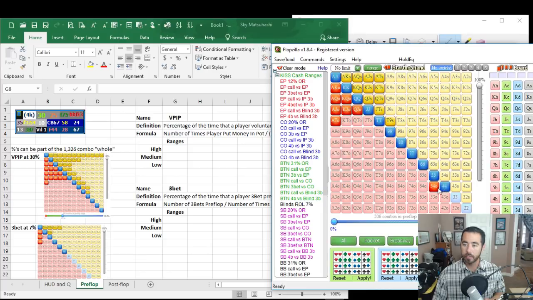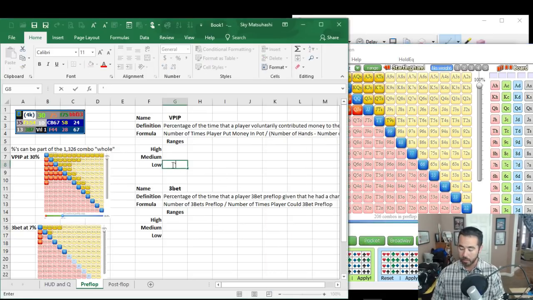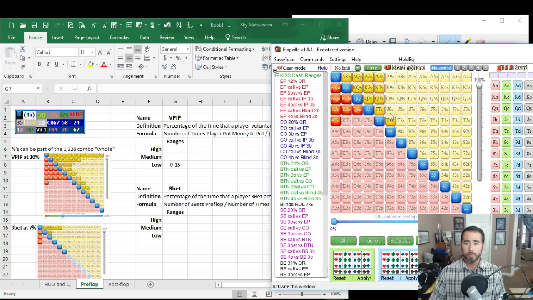What are we looking at here? We're looking at a 15.5. Let's just round it to a 15% range. Nice and simple. So a low range right here would be 0 to 15%, right? If somebody only raises with this stuff, they're a pretty tight player in general.